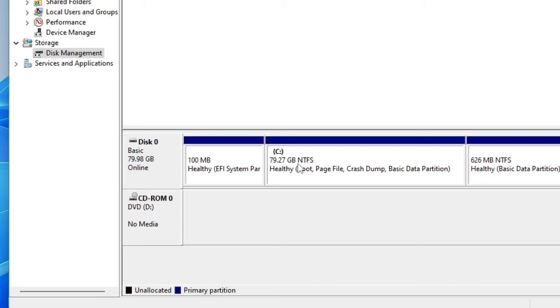So this is how you can quickly extend your C drive very easily and fix the problem of C drive cannot extend just because of unallocated space or recovery partition. So this is the quick method you need to apply, and I'm very sure that you can quickly extend your volume.